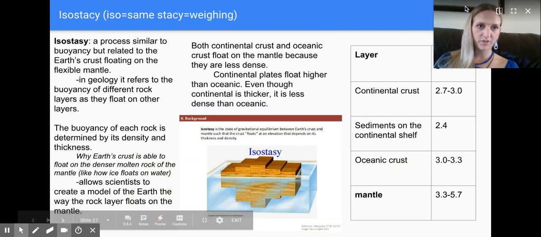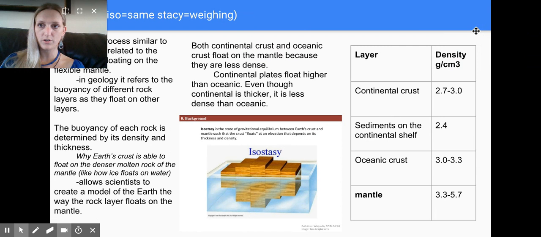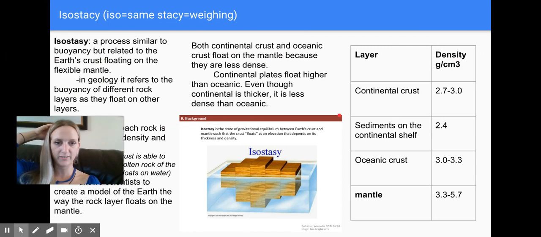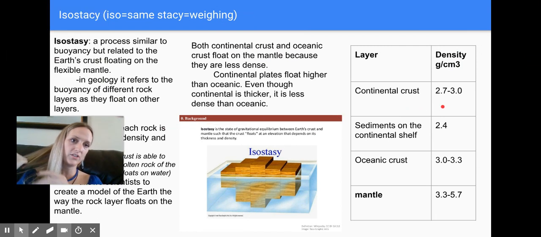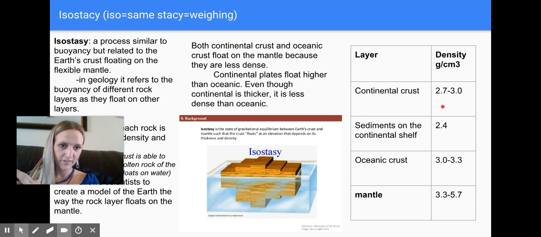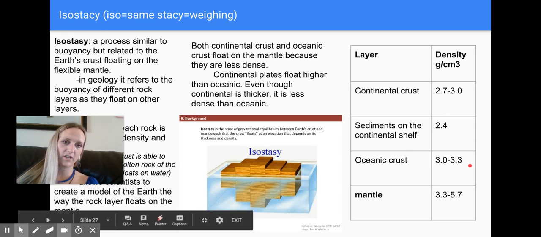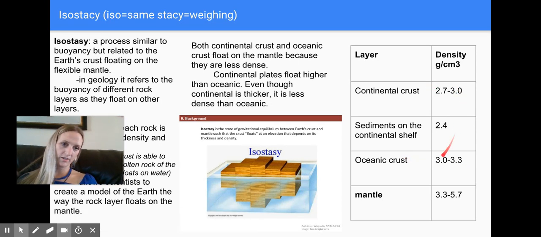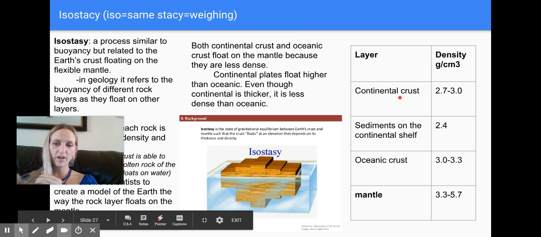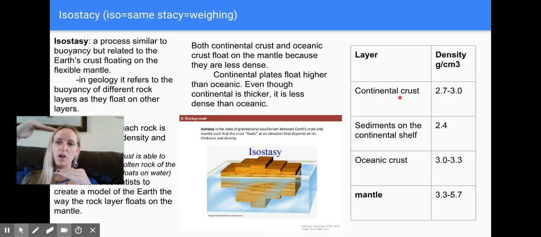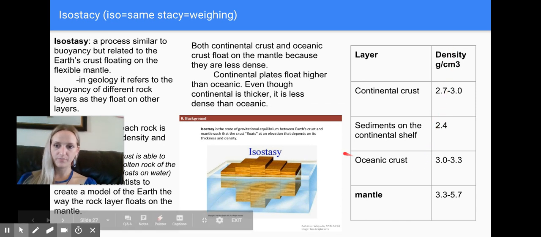If I'm looking right here, I can show you the density. You should already have this in your notes. Continental crust is 2.7 to 3 grams per cubic centimeter. The sediments on the continental shelf are 2.3, so they're going to sink. And the oceanic crust is 3 to 3.3. So just looking at 2.7 to 3 or 3 to 3.3, continental crust is less dense, so it will stay above your oceanic crust.